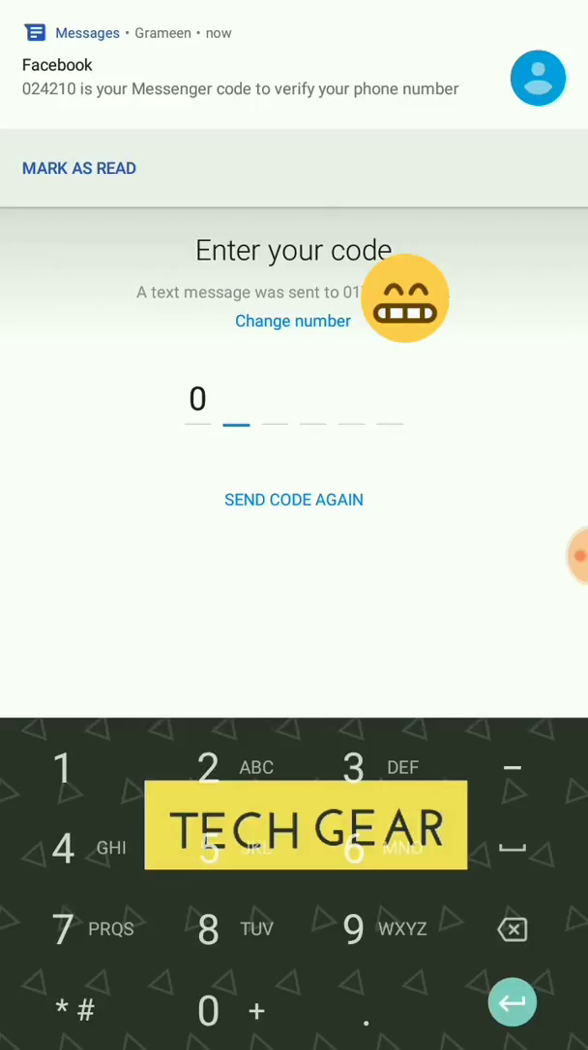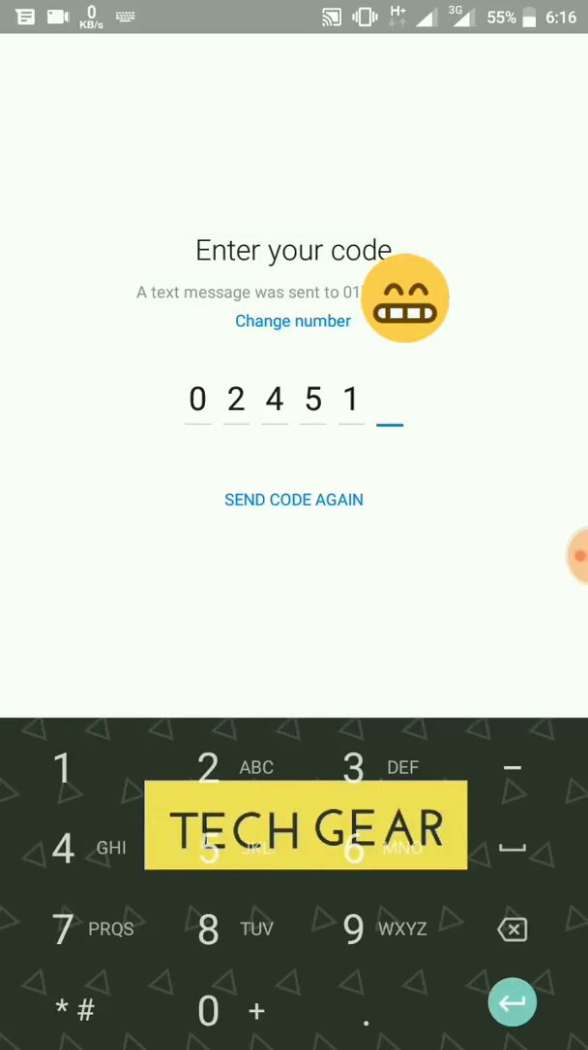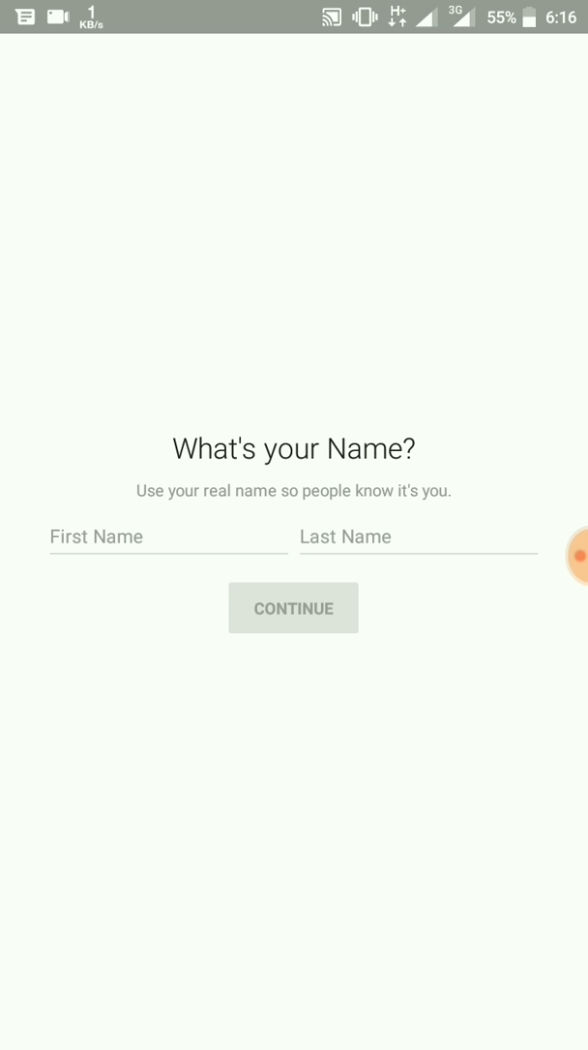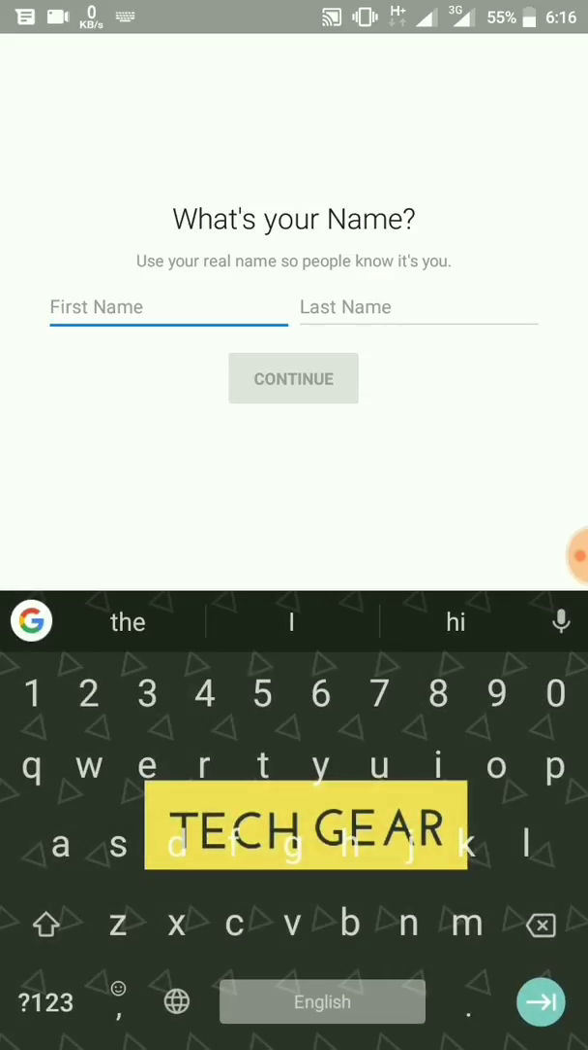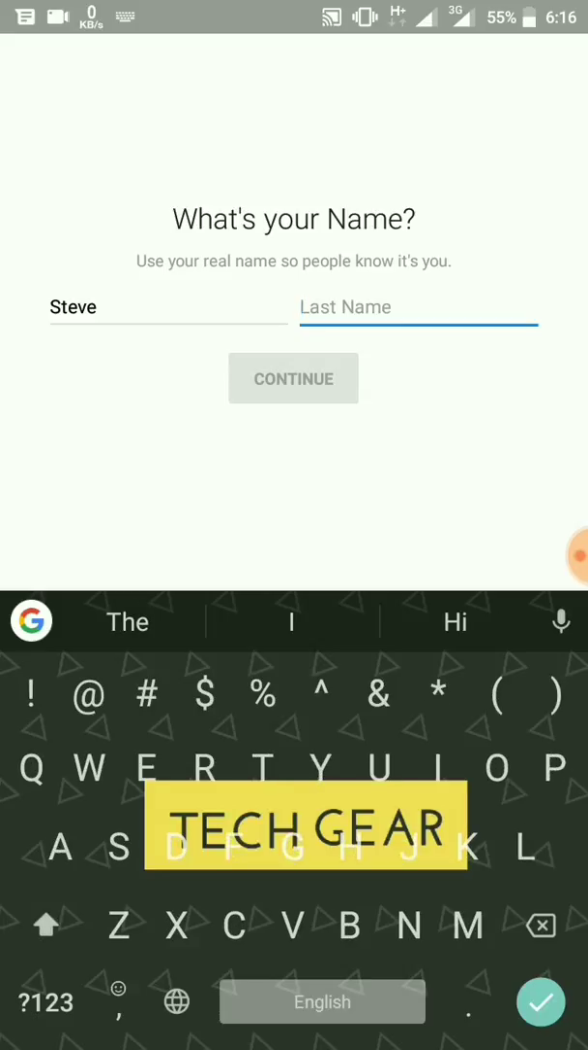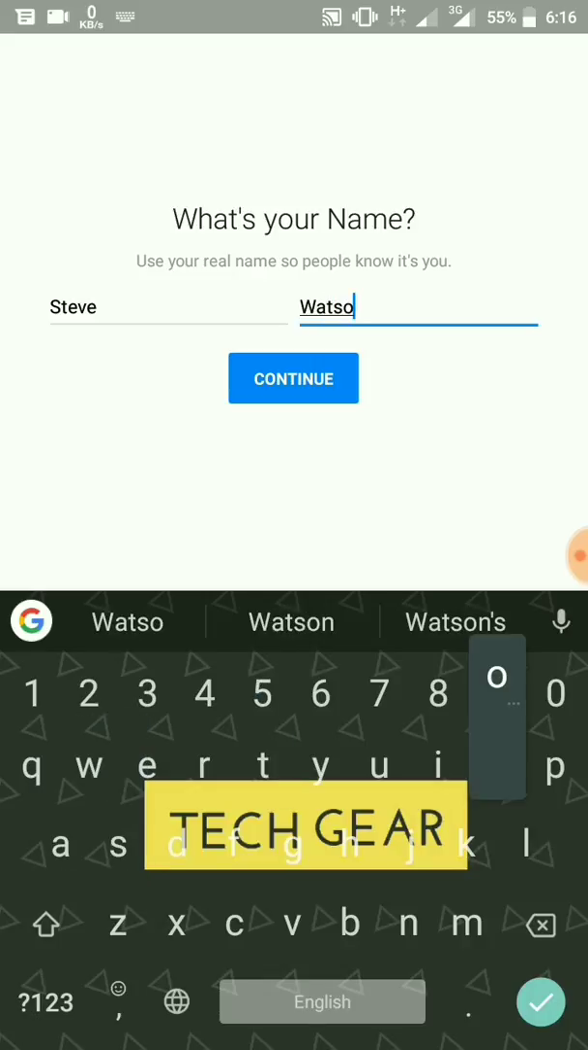Then give your code. Then type in your name. I am going to type, then click on continue.